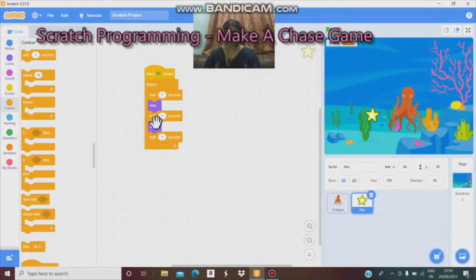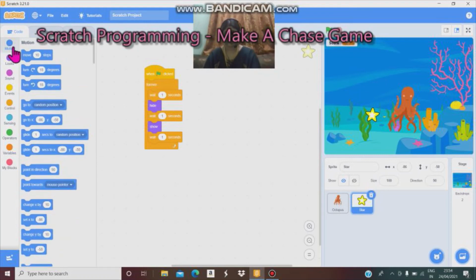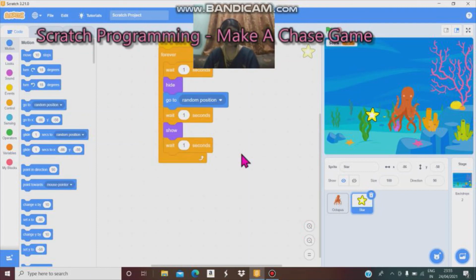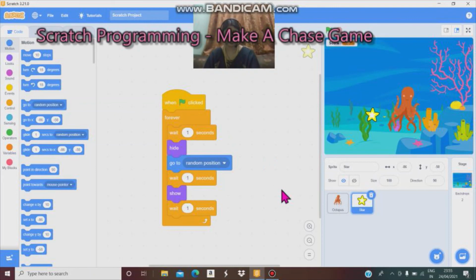In this, go to random position or glide 1 seconds to random position. You have to select any other you want. I drag go to random position and keep it underneath hide. When you zoom this, drag it in the center script area.